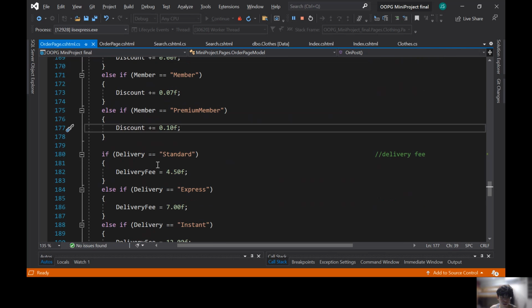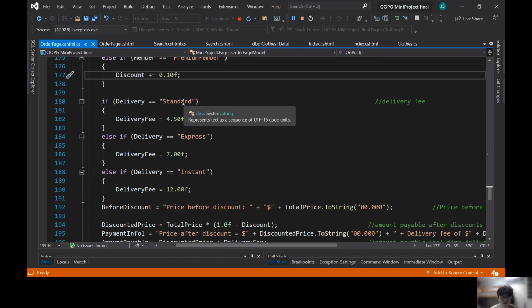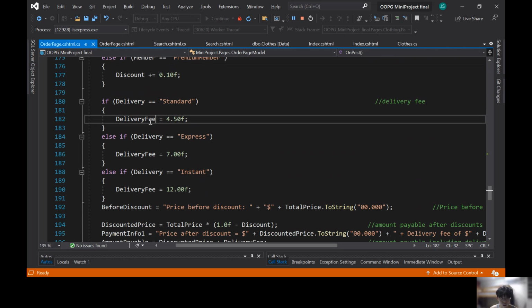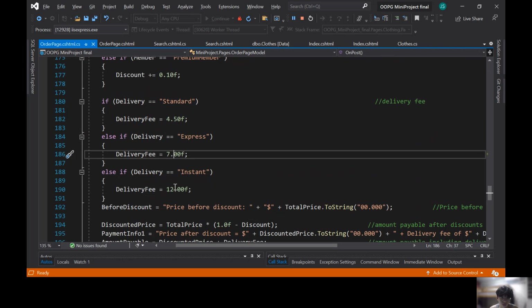So for delivery, these are our delivery options. If the delivery is standard, I'm setting the delivery fee variable to this amount right here, $4.50. And for express it is 7, and for instant it is 12.